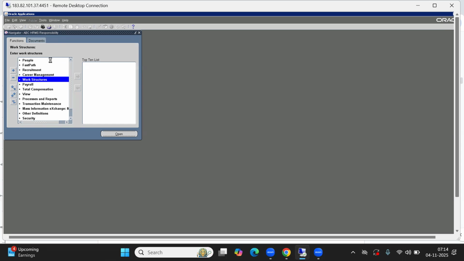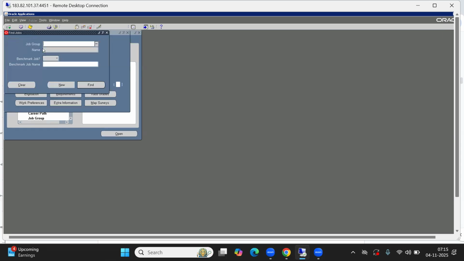So go to the work structure, go to the jobs and description. HRMS responsibility, work structure, job, and description. So this is the navigation. We don't have any jobs yet, so we have to create them. We haven't created any. Just click on the New button.